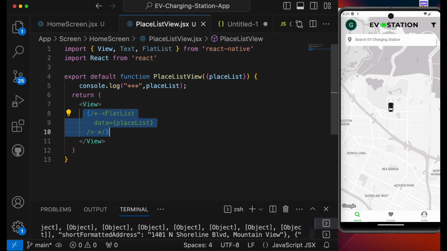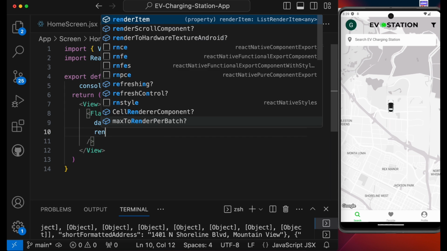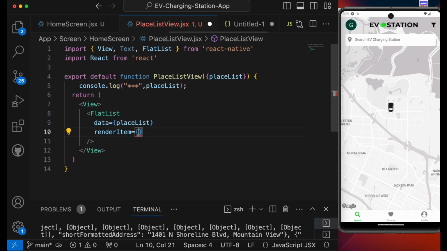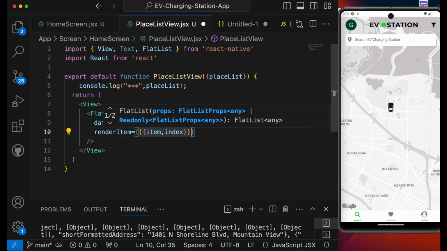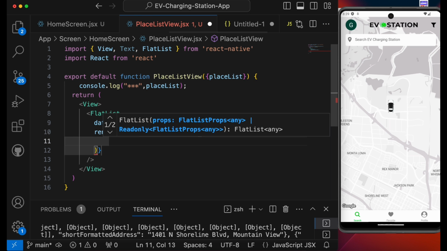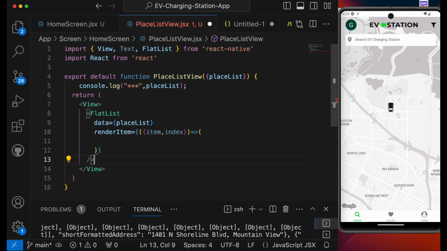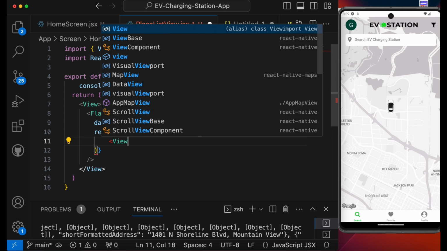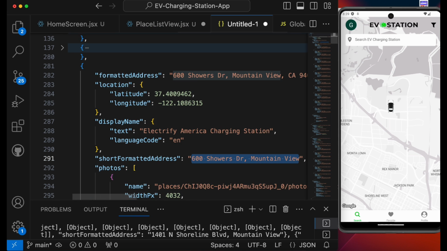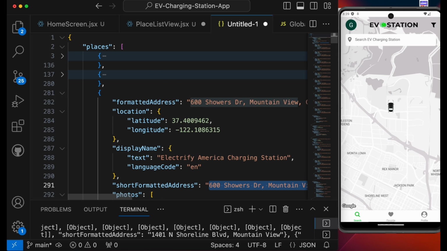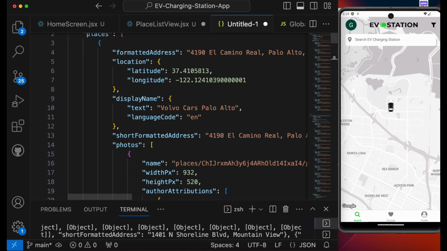See the stars and the place list. It means we are getting the proper data. Okay, now inside the data we'll provide the list which you want to render, and then you have to provide the render item. Okay, so in this case item comma index. So each item it will render one by one. Okay, so here you can define the view, like this. And now if you see our JSON will be like this. Okay, so this is a JSON element and it has a display name, short format address and everything, right?